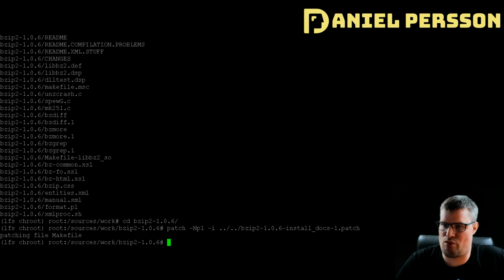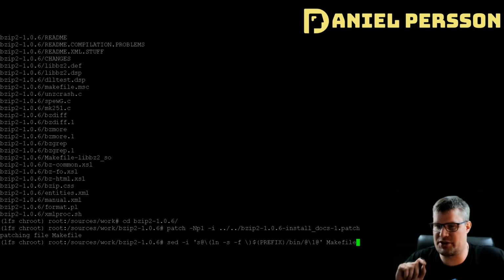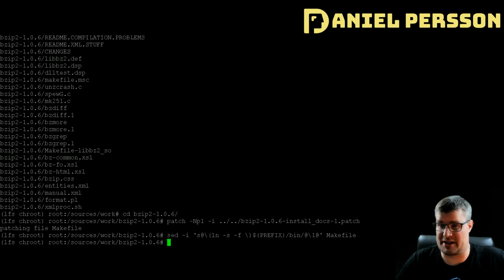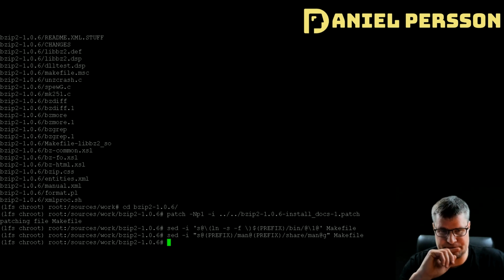And we also want to run this command to ensure that all symlinks are relative. And that seems like a good thing. We also want to ensure that the man pages are installed to the correct location. So we want to run that command. So it moved the man pages to share man. Why?